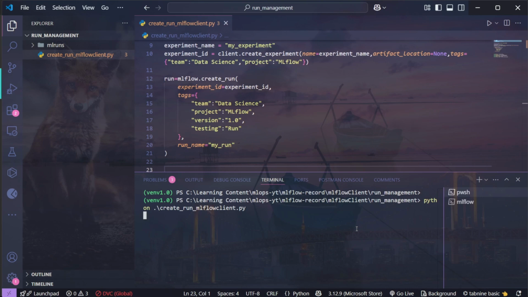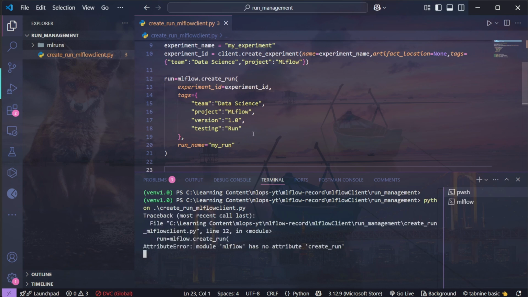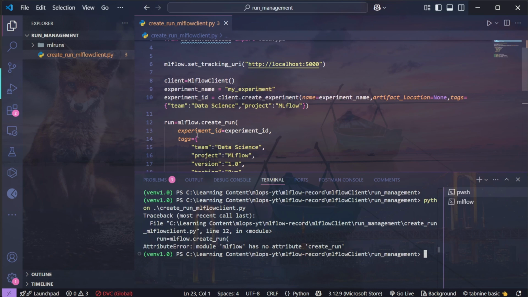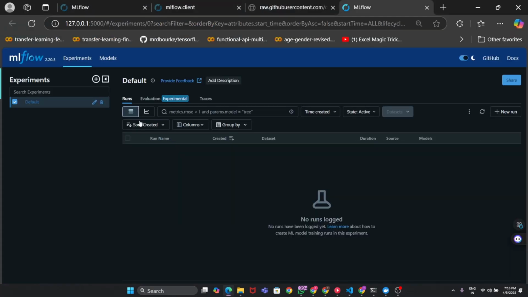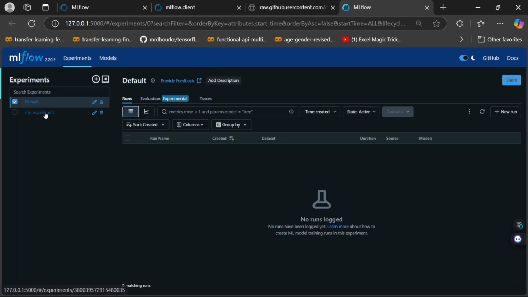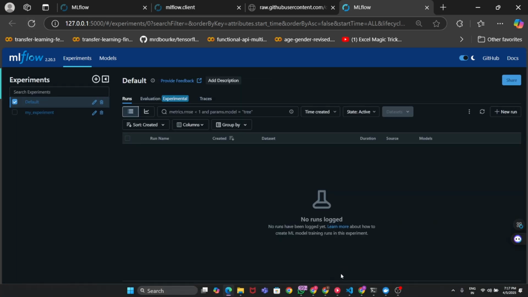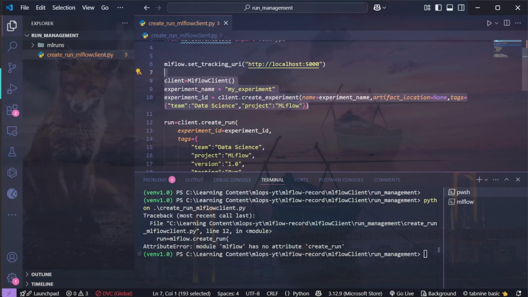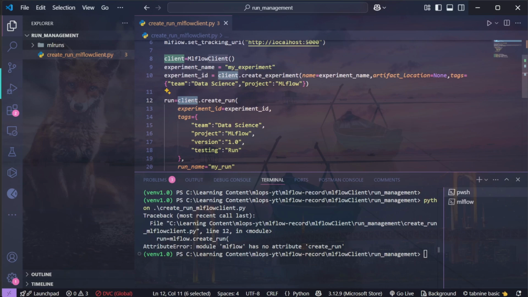Create run, MLflow client. First it will create an experiment, then on top of the experiment it will create a run. Let's see. We got an error: MLflow has no attribute create run. My bad, it should not be MLflow, it should be client, because I'm calling it from this one now. So the run should get created now. Sorry, not the run, the experiment has been created because this code was executed correctly, and only this wrong code is the problem.